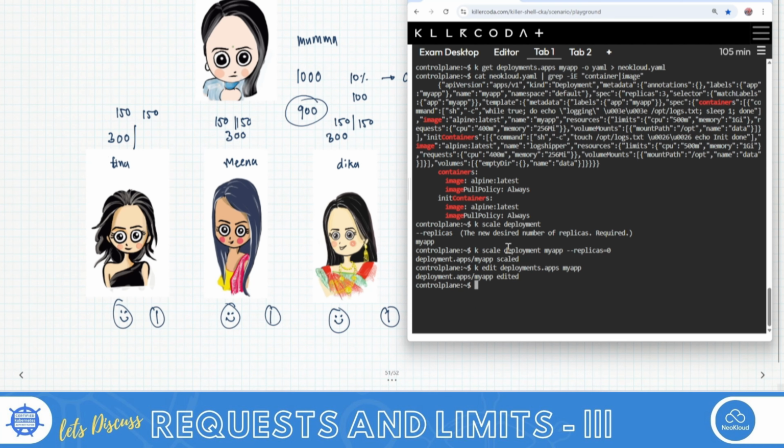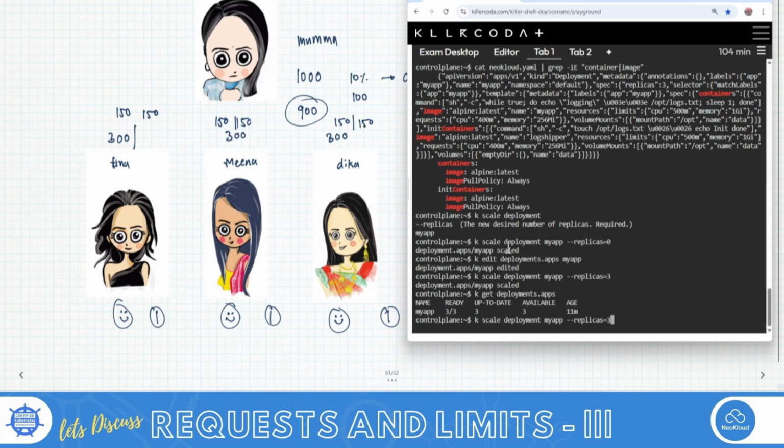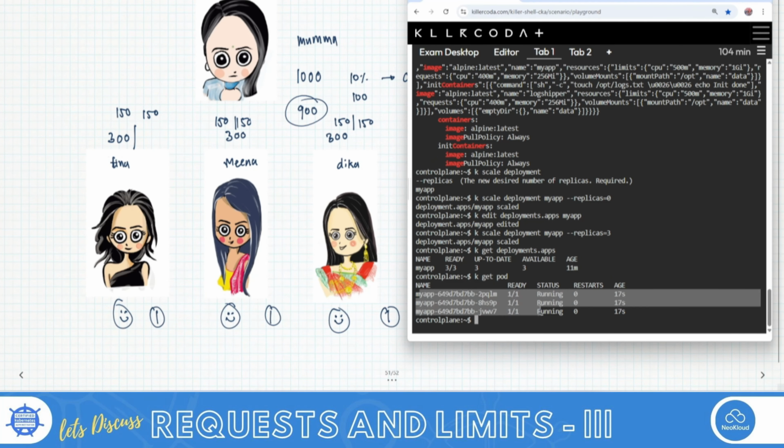Sorry, before editing you must save this YAML file, because if something goes wrong, then you can always have that file in backup. In the exam, I always appreciate if you would say save backup. Now again scale replicas to 3. Now k get deployment. Now k get pod. You'll find this all is running.